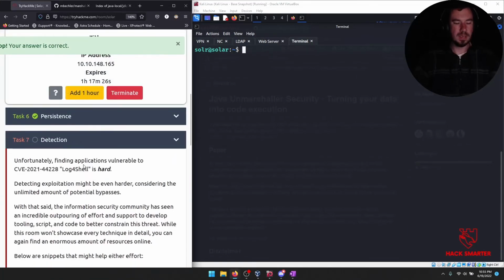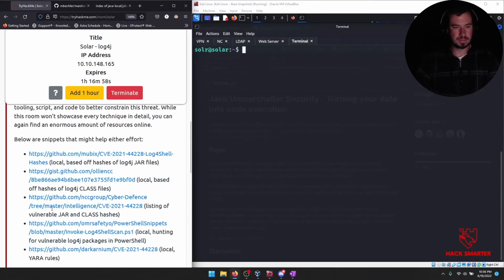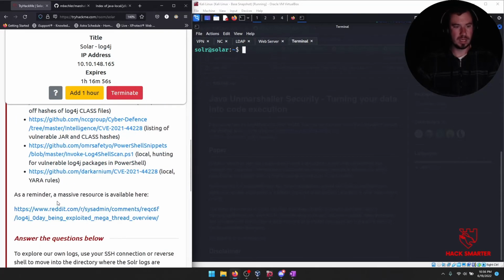Detection. Unfortunately, finding applications vulnerable to Log4Shell is hard. Detecting exploitation might be even harder considering the unlimited amount of potential bypasses. With that said, the information security community has seen an incredible outpouring of effort and support to develop tooling, scripting, and code to better constrain this threat. While this room won't showcase every technique in detail, you can again find an enormous amount of resources online. Here are some of those resources. As a reminder, a massive resource is available here.